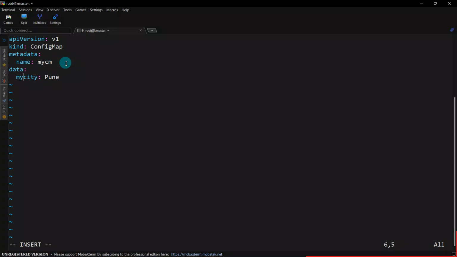Let's say I define my city equal to Pune. So my city will be the key, and the value will be Pune over here within this config map. The data section is all about which information you have to store within the config map. So this is the one key-value pair I'm storing over here. Let's save it.